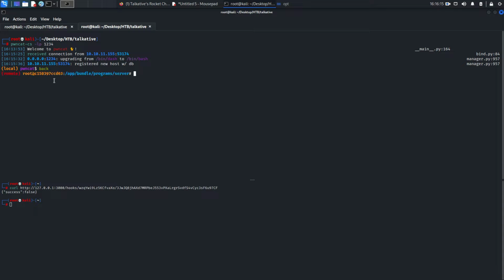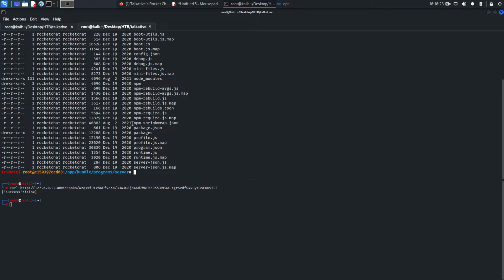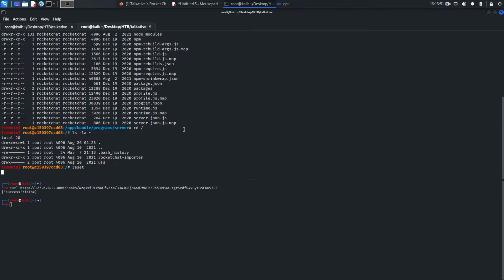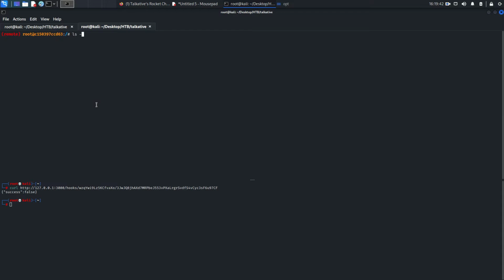This will get us, oh, this is another Docker container, and ls space -la. There are npm, okay, cd slash, let's see, ls -la in the home directory. Let's see what it has in the home directory. So there is bash history, rocket chat, importer, and UFS. Now reset to clear the screen. ls -la.